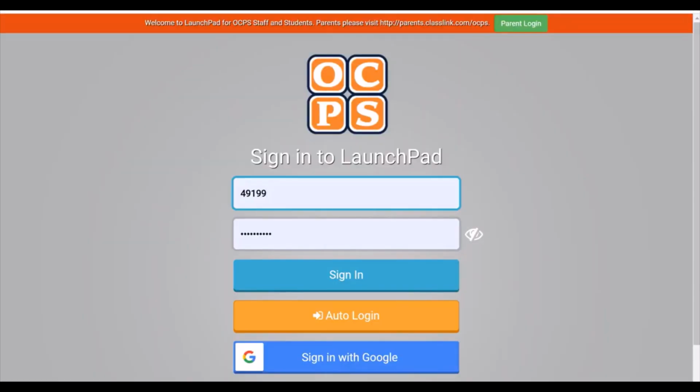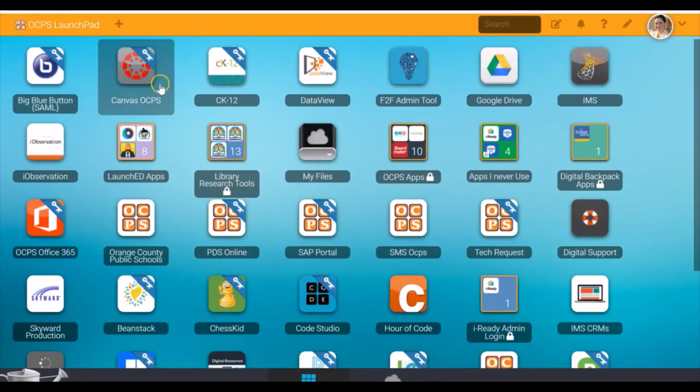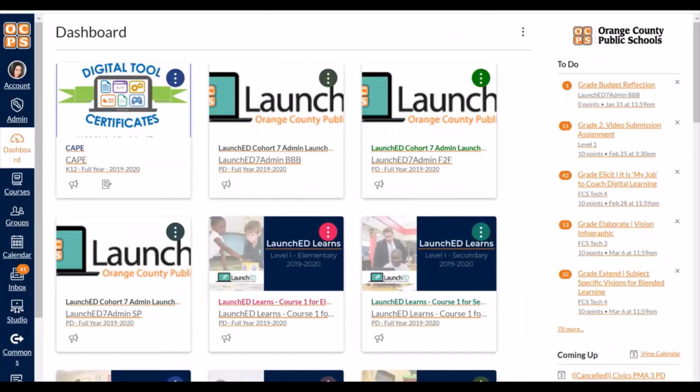So the first thing you'll do is open Google Chrome and then click Sign In on Launchpad. From there, you'll select the Canvas icon. When Canvas opens, it'll open up to your dashboard with all of your courses on it.